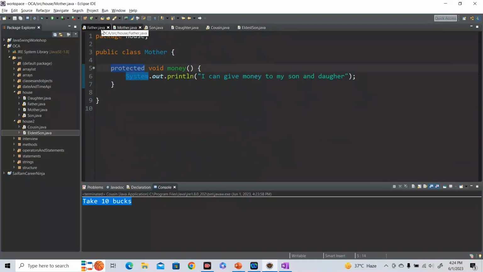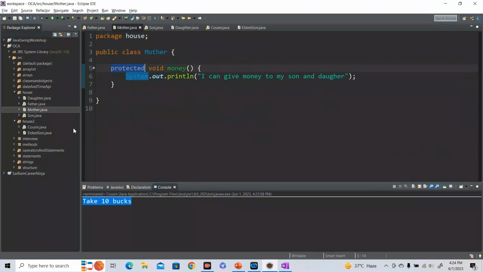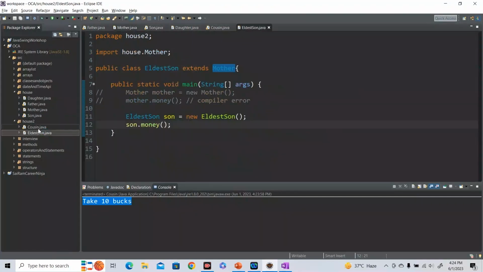Now, it is true for all the components. I mean, it is true for methods, it is true for instance variables also, right? And it is also true for classes. If I mark this mother class as private, then I will not be able to access it in a different package or even in the same package also, right? So it's pretty easy to understand.